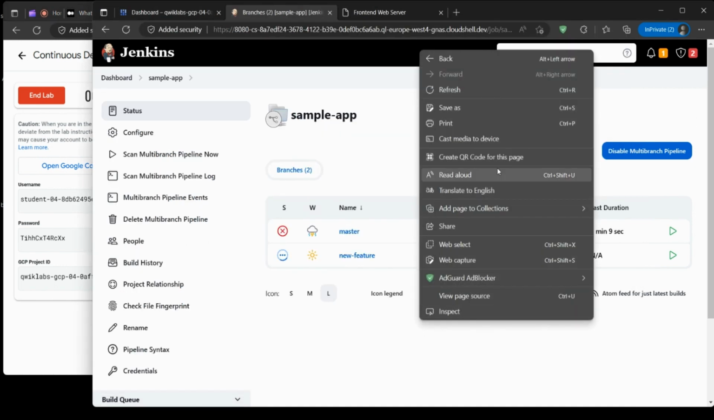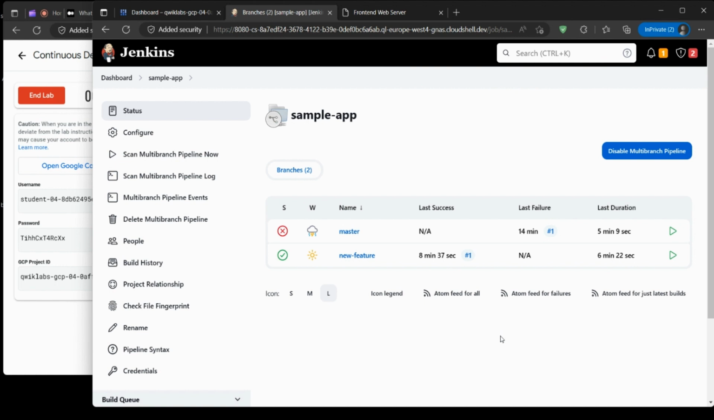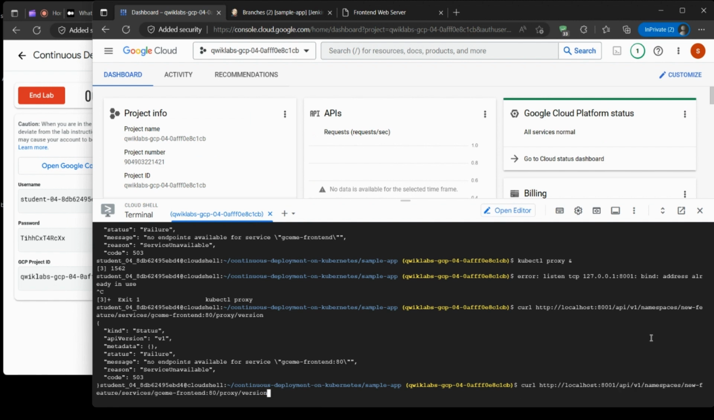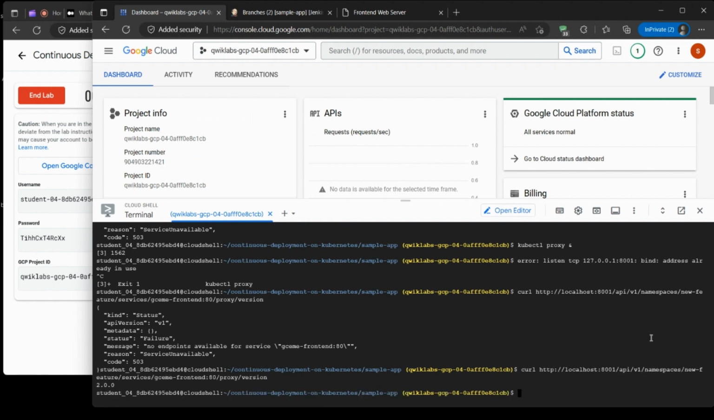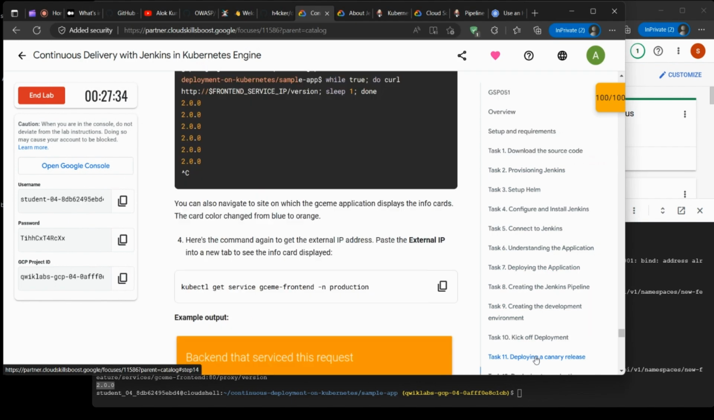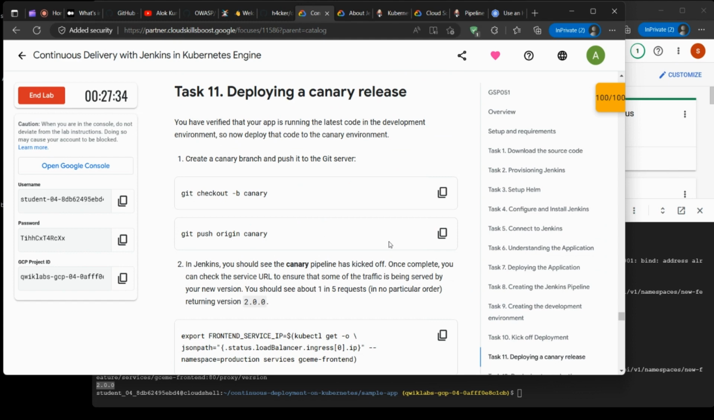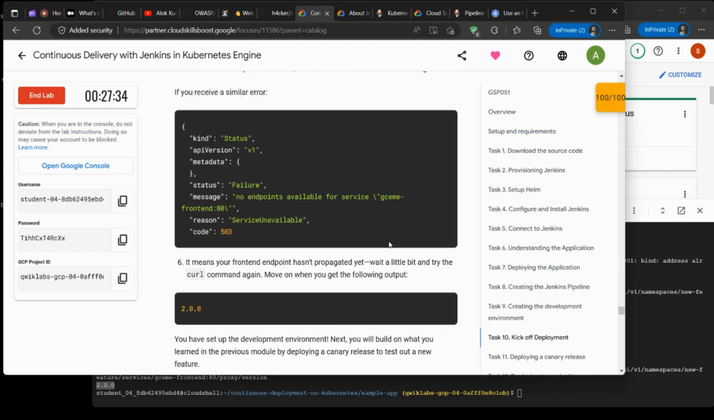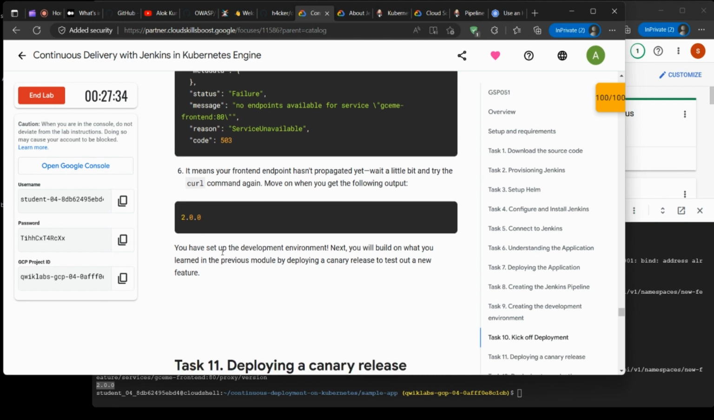Let's see what's the state in the Jenkins UI. Okay, new feature is now completed. Let's try once again with this curl command. Great, we now see the desired output, 200. Let's go back to the task. Was it 11 where we stopped? Oh no, 10. Okay, we now see this output.